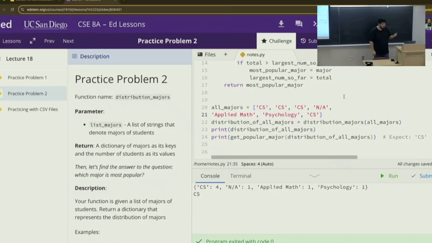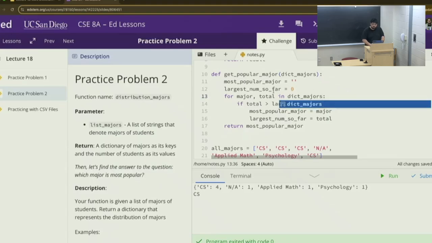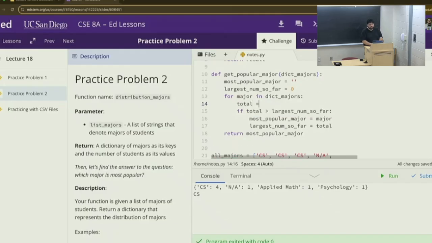Oh, I did say we could do this same function of get popular major, but without using the dot items. We could do the same thing without using dot items. Let me show you what that would look like. Instead of using dot items, it would be something like this: for major in dict majors, right? Because this will get you the key, which is the major itself. Then you'd have to say total is equal to dict majors at position major, just to see what that value is.